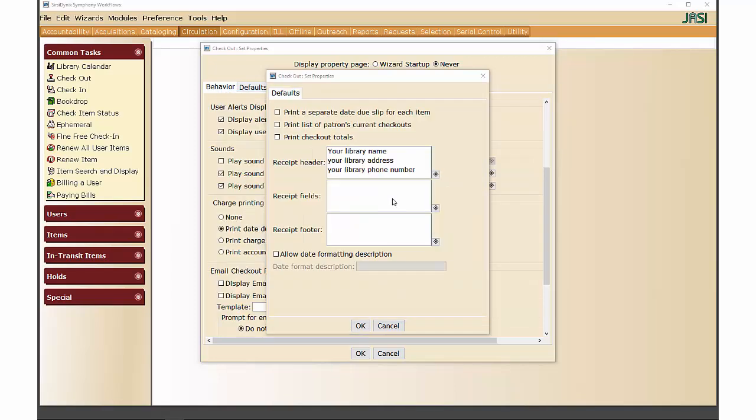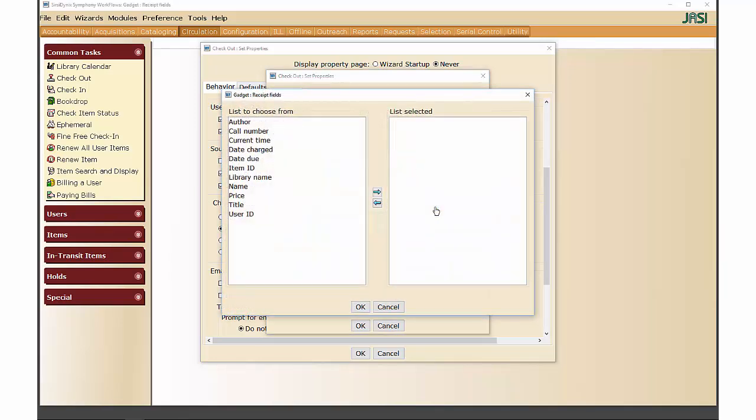The receipt field section works in a similar fashion. Clicking on the gadget will open the options. Here, you will be selecting from a predefined list. You will need to select the options in the order that you wish for them to appear. When you're finished, click OK.